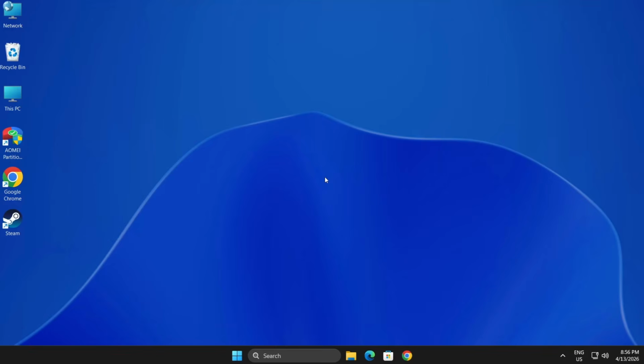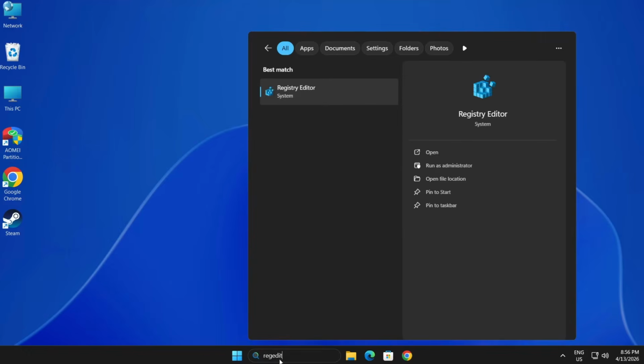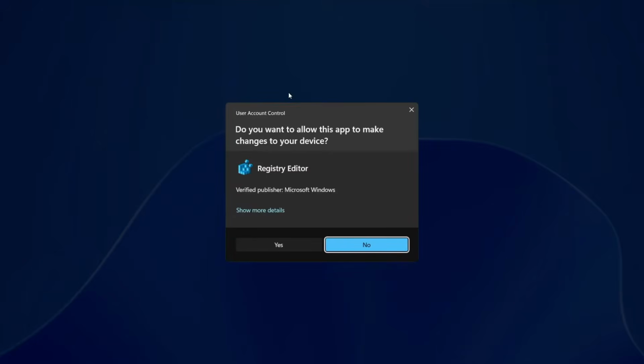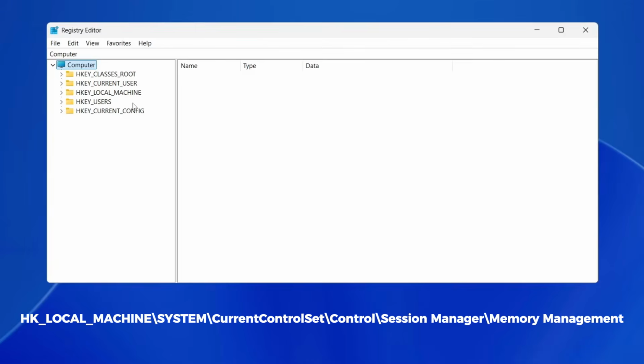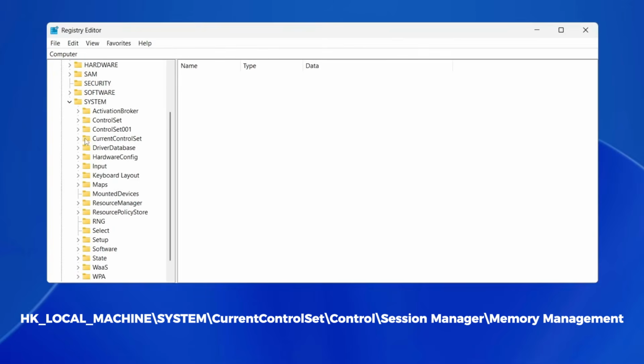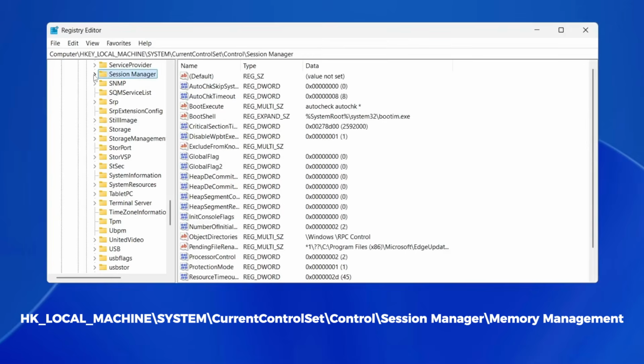If the issue is still not solved after restarting, then next go to Windows Search, type regedit, and open the Registry Editor. Once the Registry Editor opens, go ahead and expand HKEY_LOCAL_MACHINE, then open System, after that CurrentControlSet, and then click on Control. Now scroll down, find Session Manager, expand it, and click on the Memory Management folder.